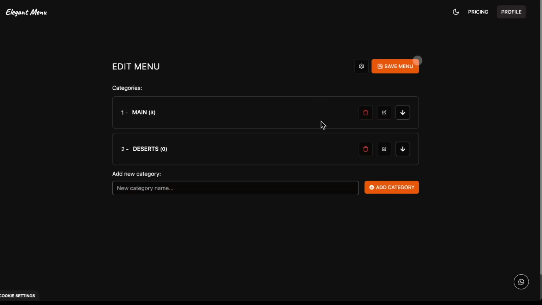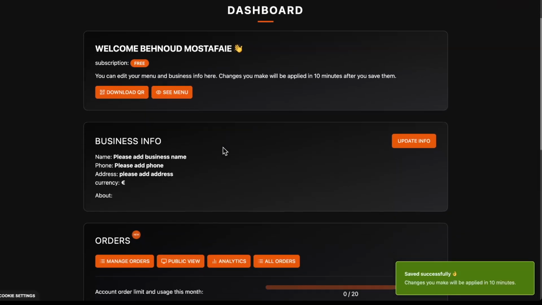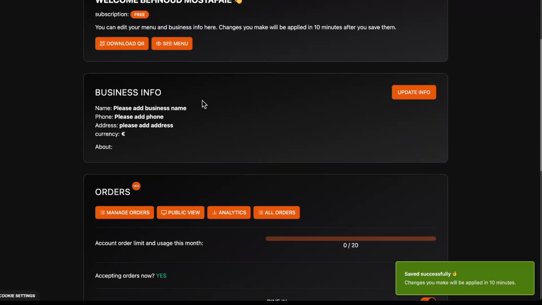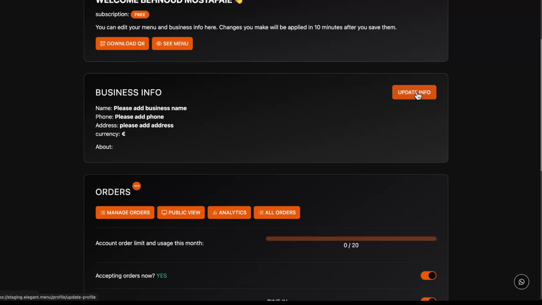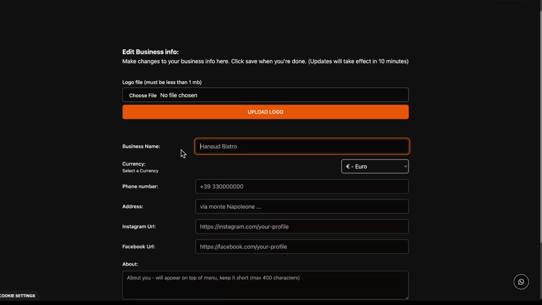So after you finish editing your menu and you create your menu, you can now return to your profile section and then update your business info. So here you can add your restaurant logo, and this is your business name. So for example, Star Restaurant.